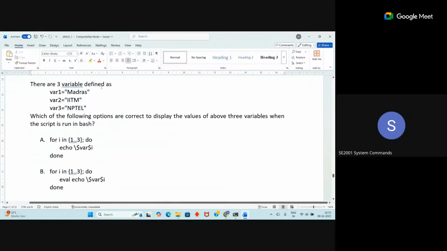So there are three variables defined as var1, var2, var3. They are given some values. Which of the following options are correct to display the values of the above 3 variables when the script is run in bash? Like: for i in 1..3; do echo \$var$i. Will the first option work?